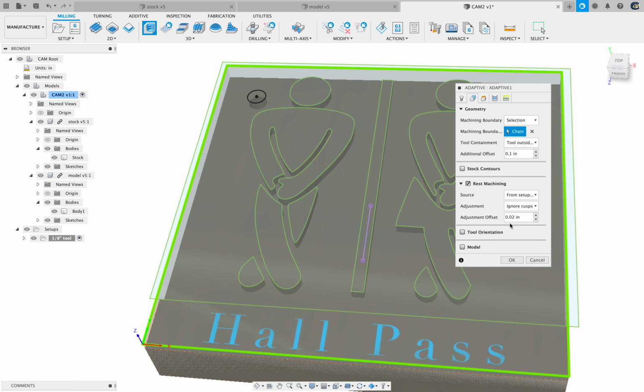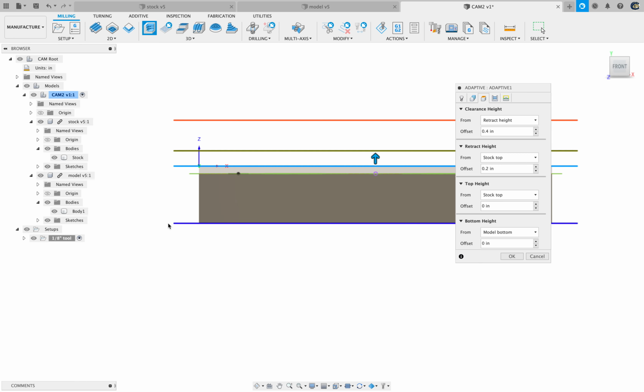Okay, and then heights. If I go there, you can see these are basically the four different zones that the machine will carve down to. Right now this blue line represents the bottom height, and that is set to the model bottom. That means if I have anything carved away in my model, like any holes that go all the way to the bottom, it will carve those holes all the way to the bottom. And if you remember, I do have holes that go all the way through my model for my string. So I want to keep my bottom height set right there to the bottom of the model, okay?